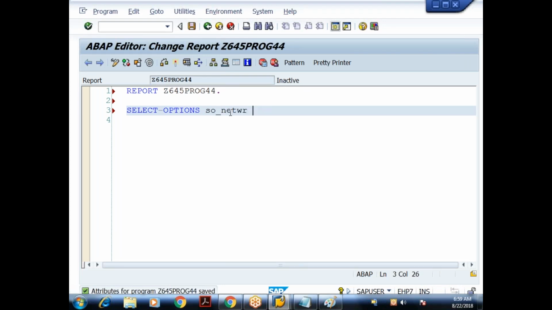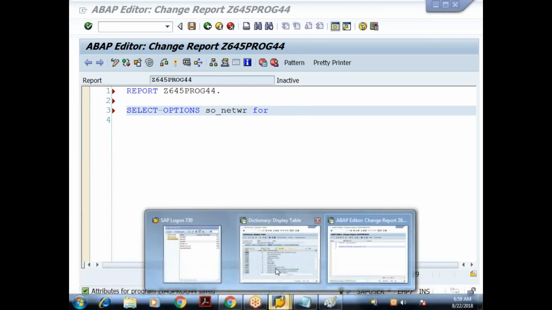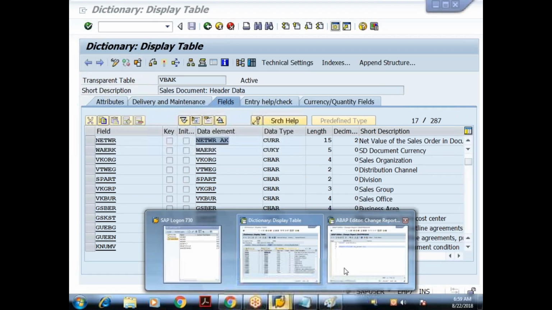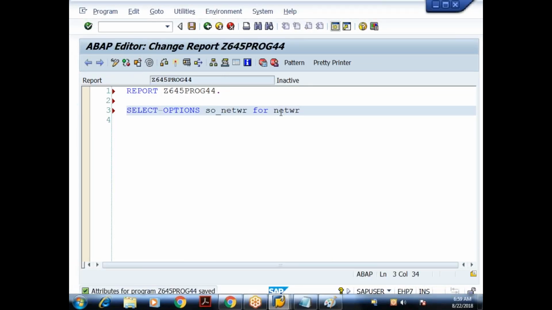Okay. If it is parameter, you have to say type. For select option, you have to use what? For keyword. For. Okay. For which table, which field you want to refer? NETWR, which is part of what? VBAK-NETWR. Okay, I'll do one thing. What is the data element of this NETWR? NETWR underscore AK, it seems. NETWR underscore AK. So let me refer to data element NETWR underscore AK.